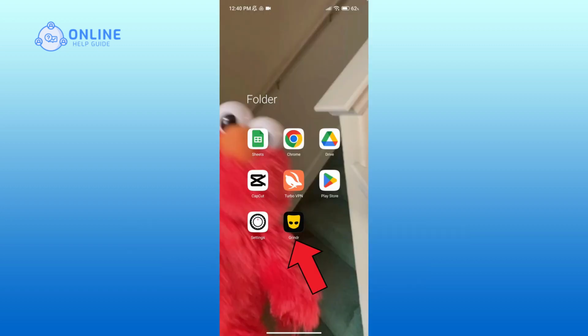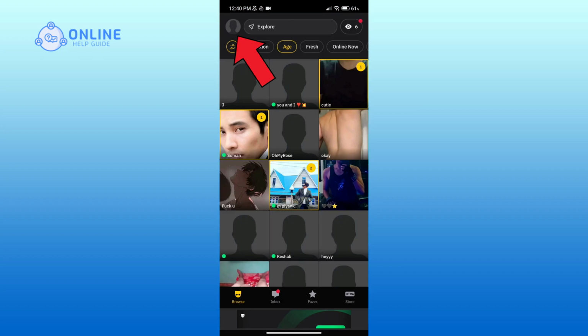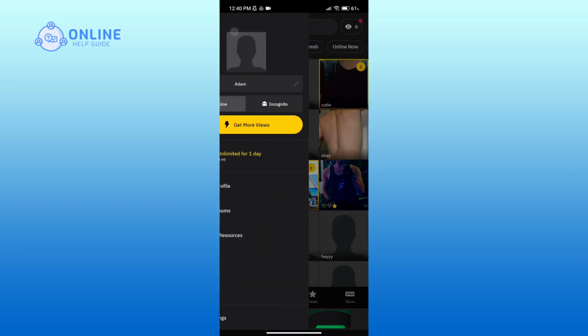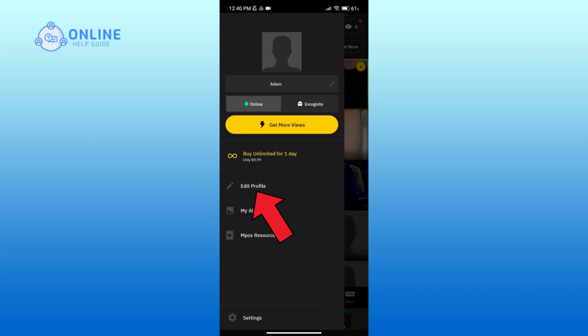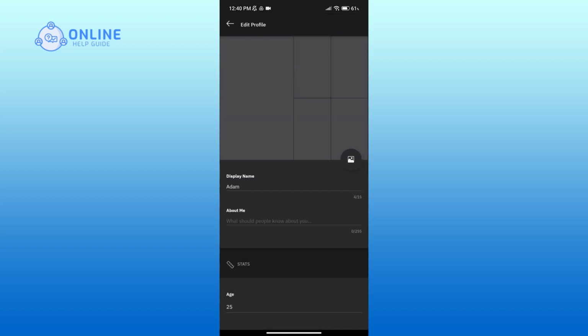First of all, open Grindr application. Click on the profile icon in the top left corner. Then click on Edit Profile option. Here you can see the photo icon. Click on it.